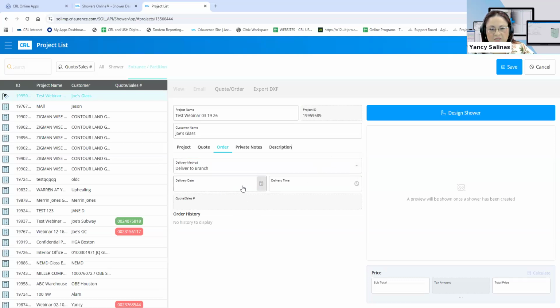You can also specify it by the date and time here. Plus, as the program changes, for example, as you save the project and you quoted it, you priced it out, you'll find the quote number here under the order tab. And you'll also be able to see the order history, but you'll also be able to see here any documentations you've accessed for this project. So if you've gone into the quote PDF, the hardware PDF, for example, it's going to give you the quote number. Once you convert that quote to an order, it's going to give you that order number.